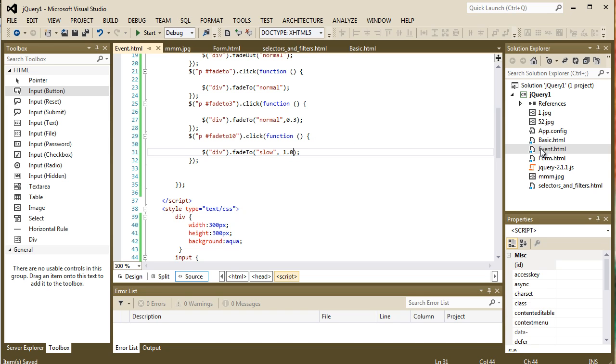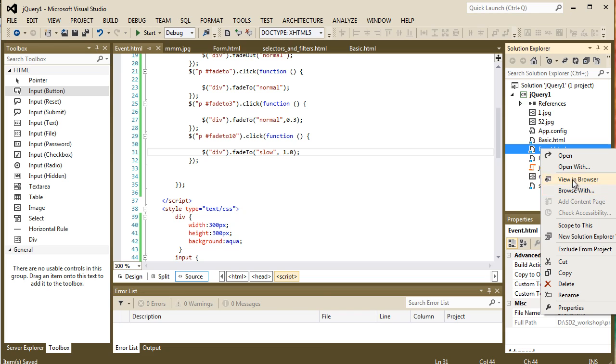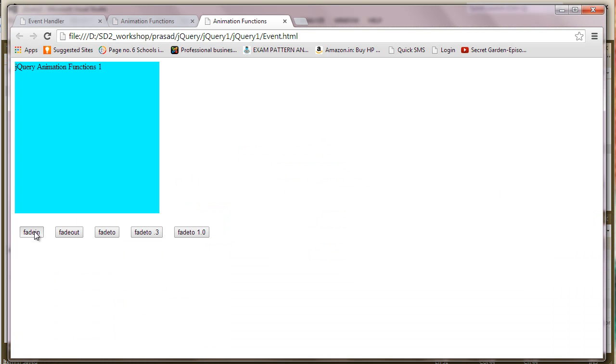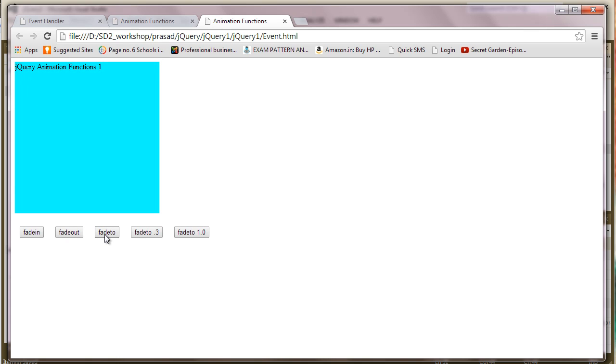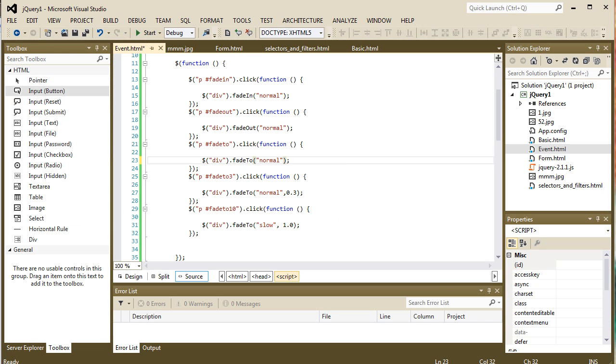Let's save it and run it in the browser. It will open. Fade in, fade out: it will fade out, and by pressing fade in it will appear. By pressing fade to, wait a minute, in this third button I mentioned fade to with normal, that means nothing will be performed because fade to needs a speed and then a value. Here I mentioned 0.5.